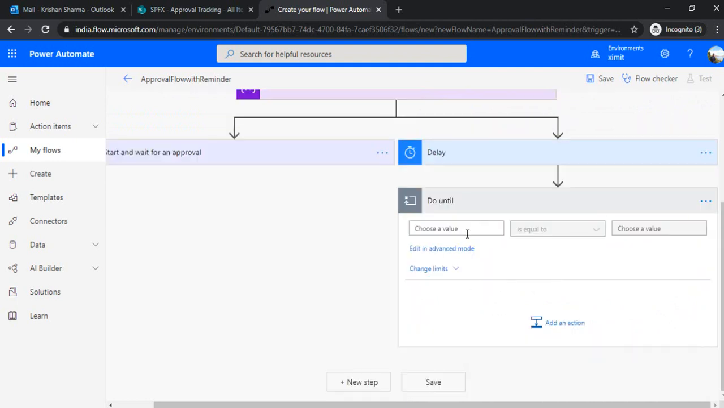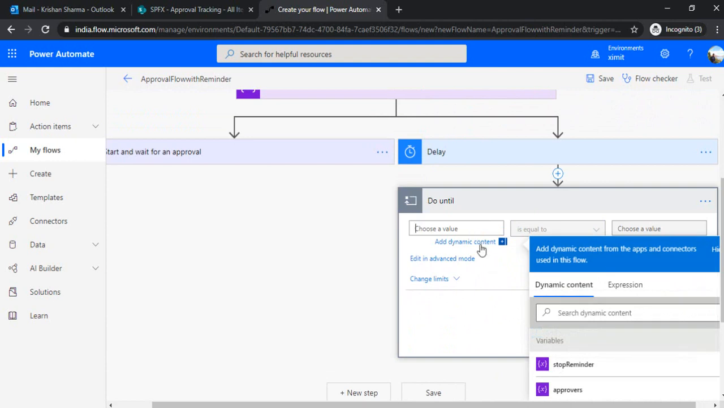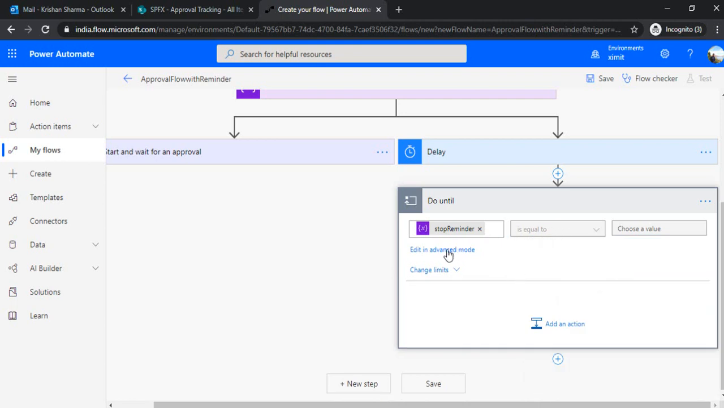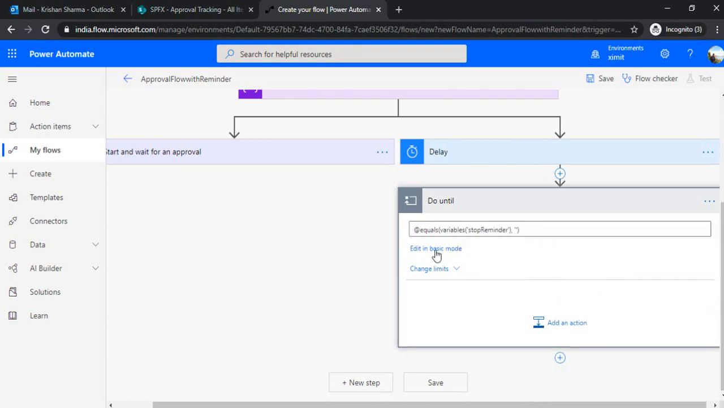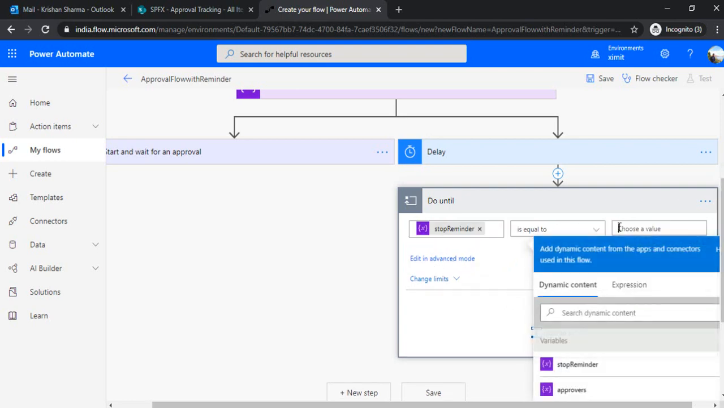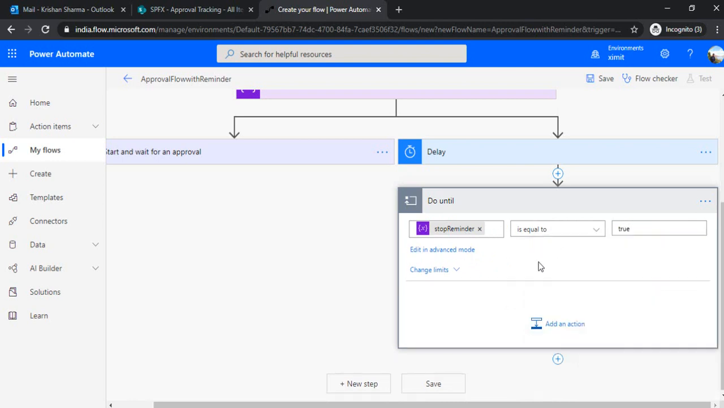So we have this. Now we'll set up the exit condition for this loop, which is stop reminders. Right now it's grayed out, so you just click on advanced mode and click back on basic mode, then it gets enabled. You can set up the value. So when stop reminders gets set to true, then it should exit.